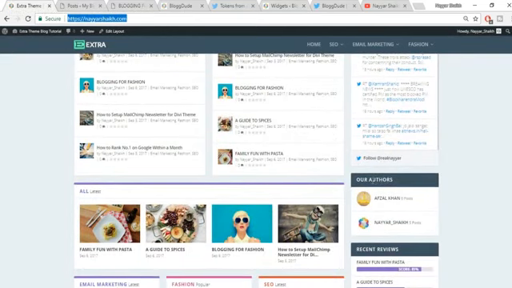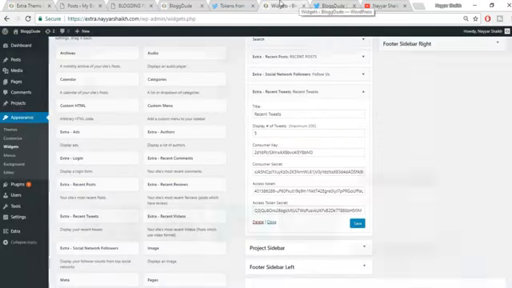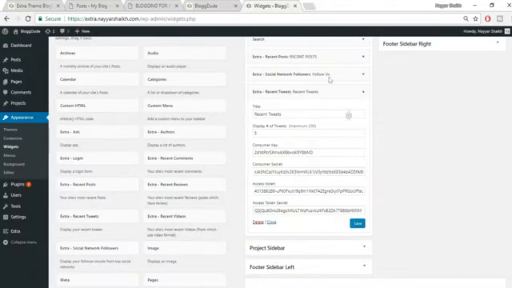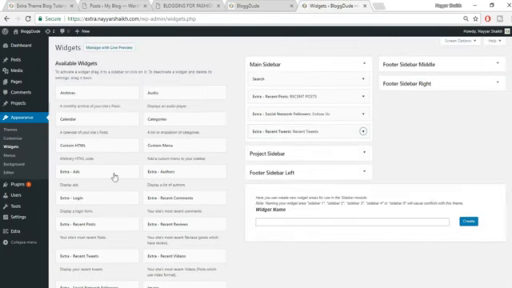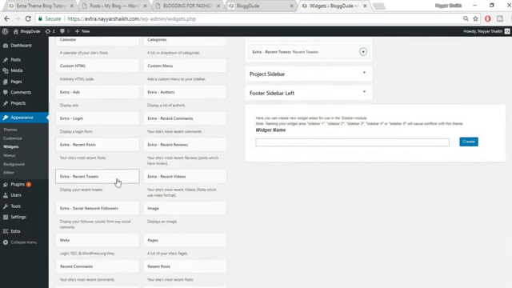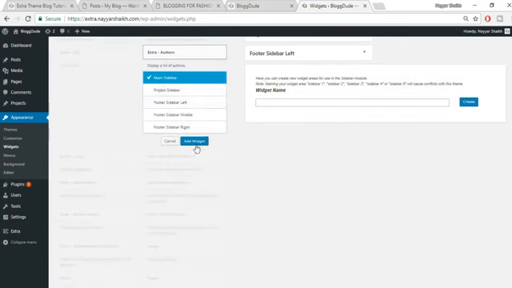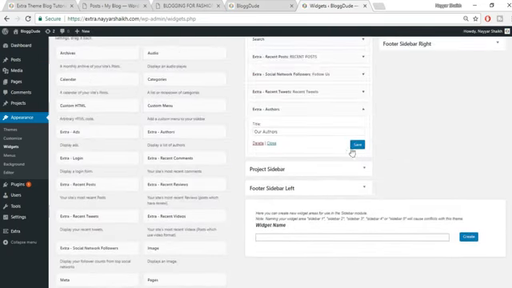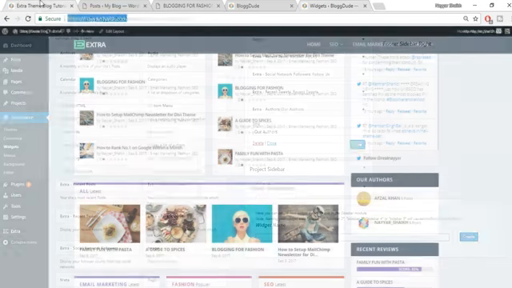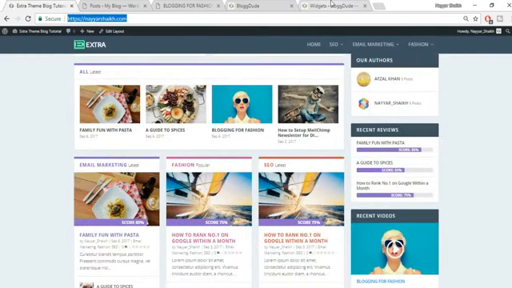Now let's add this authors. Again come to widget. Now let's delete this, we don't need this. Now again minimize this, go to extra and authors. Here it is, extra authors. Main sidebar is selected, add widget. Click on save, and after that we have recent reviews.